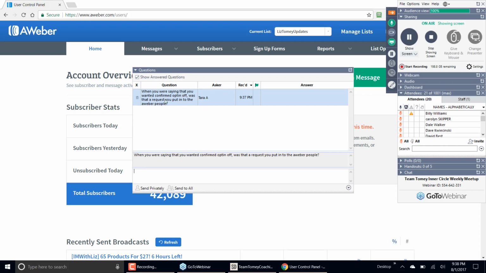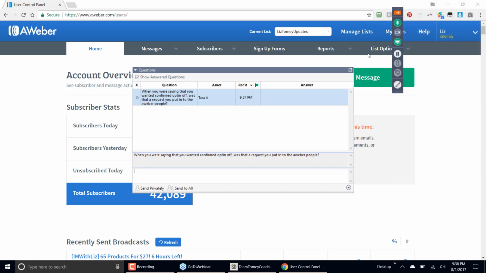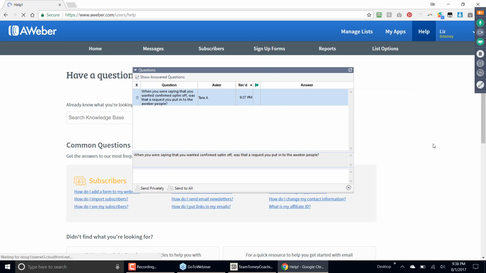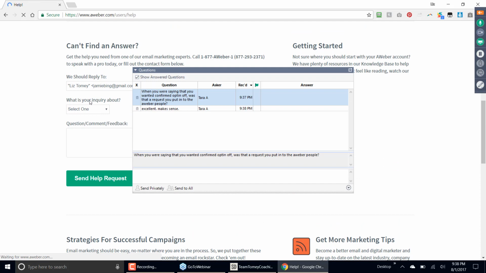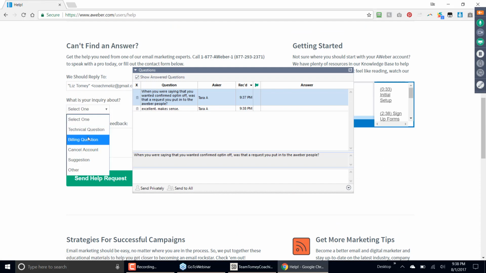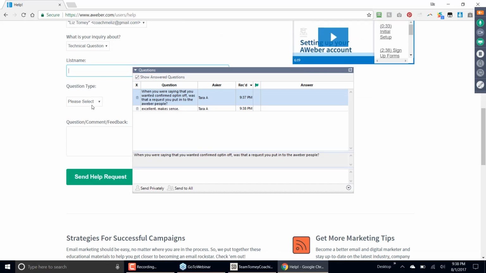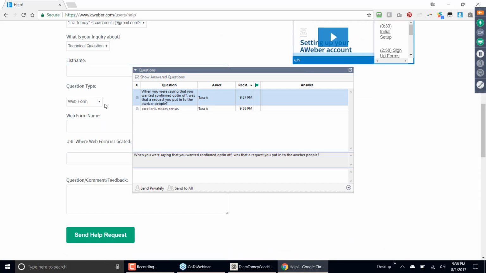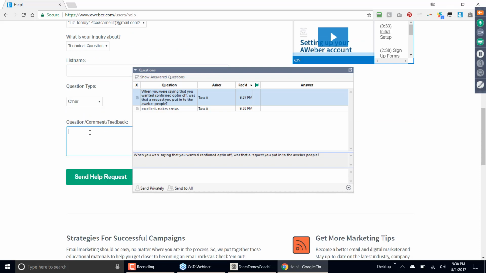Tara says, when you were saying that you want to confirm opt-in off, was that a request you put into the Aweber people? Yeah, I just submit a support ticket about it. If you click on help, and you go down here to the bottom, I do technical question, I give them the list name, select type, actually I do other because I don't want to put in the web form stuff, and I just say, hey, I'm adding customers via API to list name, whatever my list name is. Can you please turn confirmed opt-in off for that list?